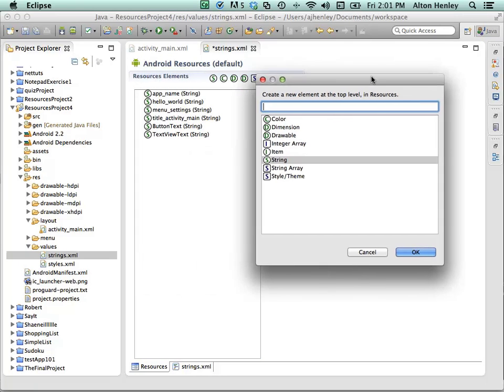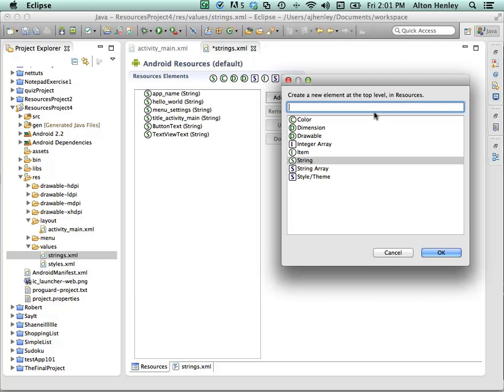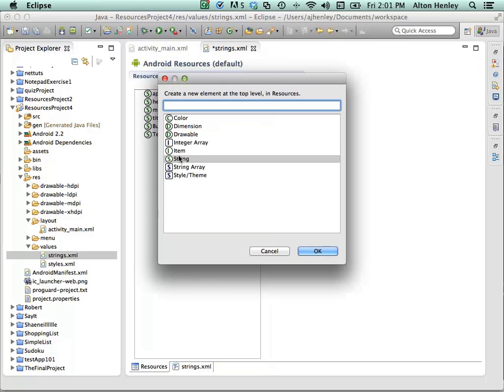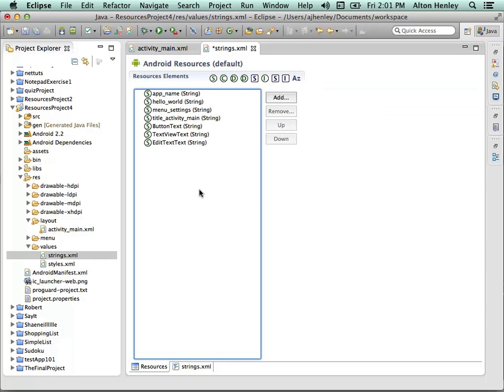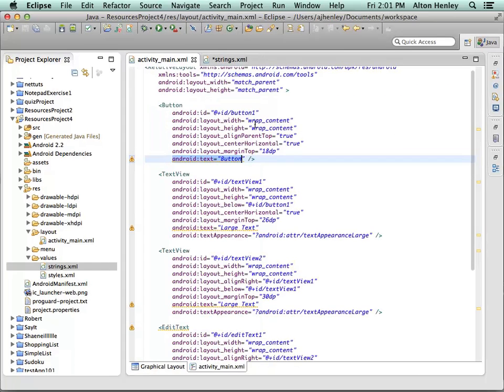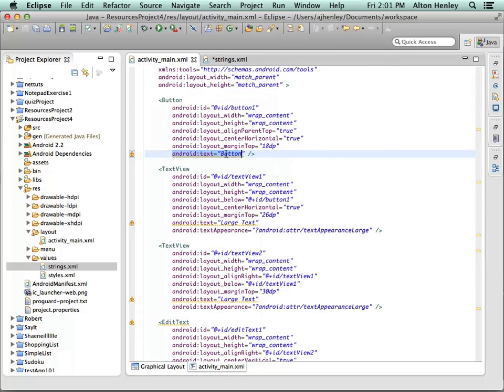And then we'll have another one called edit text text. I said click it already. Alright. Now that we have our strings, button text, text view text, and edit text text, what we can tell the Android text attribute is that instead of putting the text directly in here, we'll refer to the strings that we created.